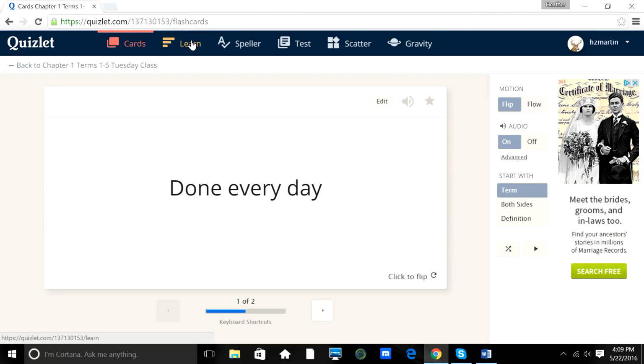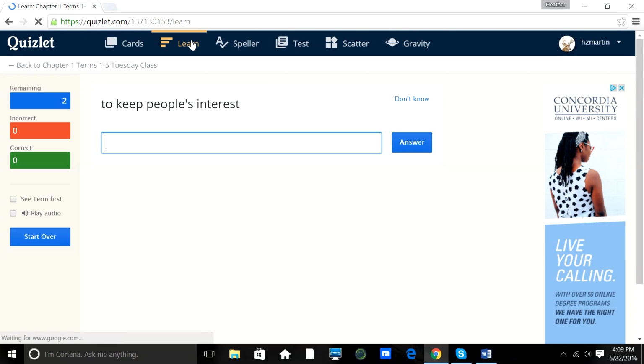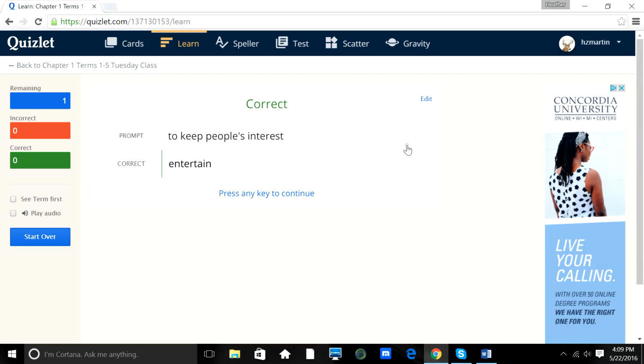After they're done with their flashcards, they can move on to Learn. And Learn tracks the correct and incorrect answers, and it'll give our students the definition, and then they have to type the term in. They can also listen to the definition as well, to keep people's interest. And then they type in the term, and they'll see that they got 1 correct. Then they can continue.